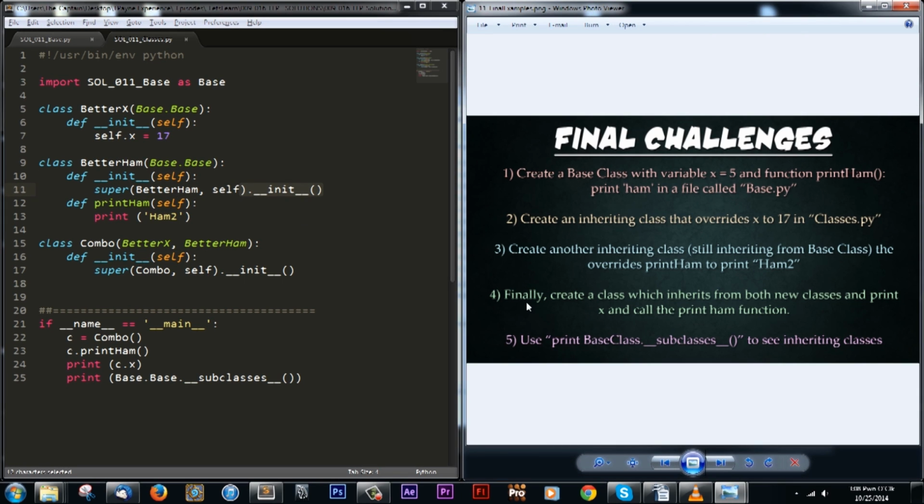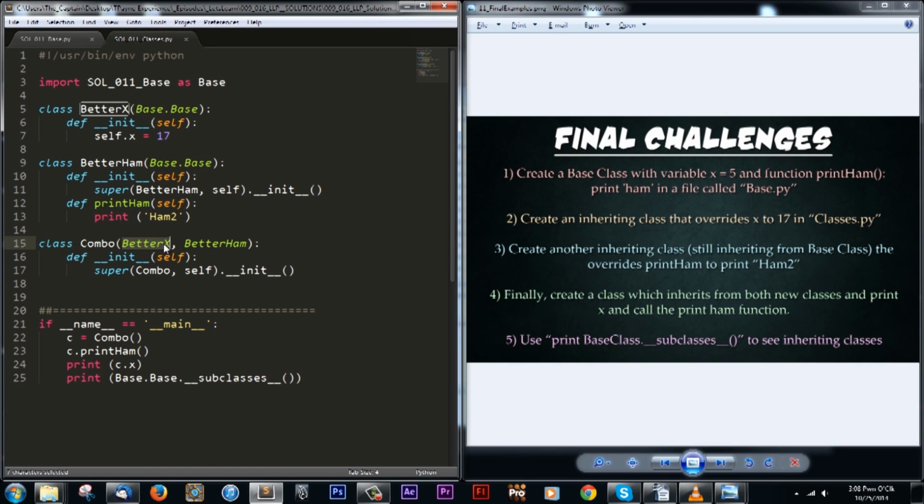And then it's done. So number 4 says, finally, create a class which inherits from both new classes and print x and call the printham function. This is just to test out that everything's working properly. So we're going to create a class called combo and have it inherit from both classes separated by a single comma. So then we have the constructor function, and we're going to use it to call the constructor function of the inherited classes up above. Again, we use that super function.